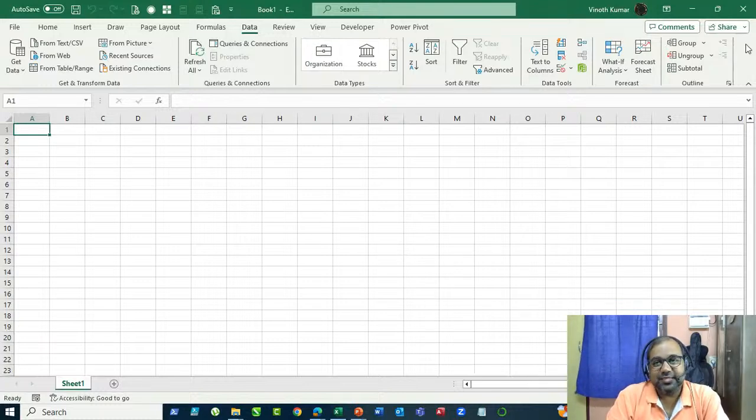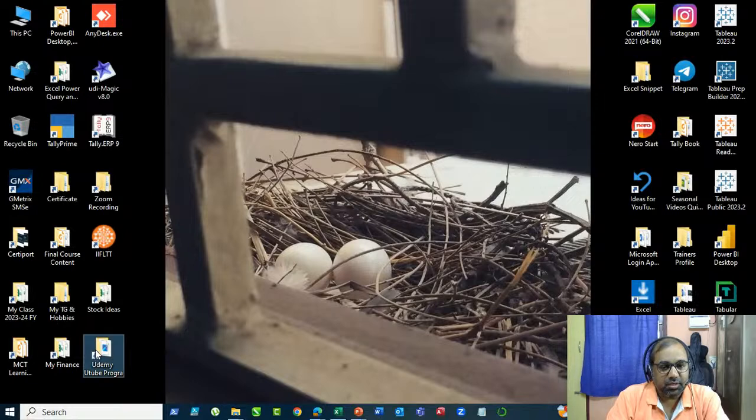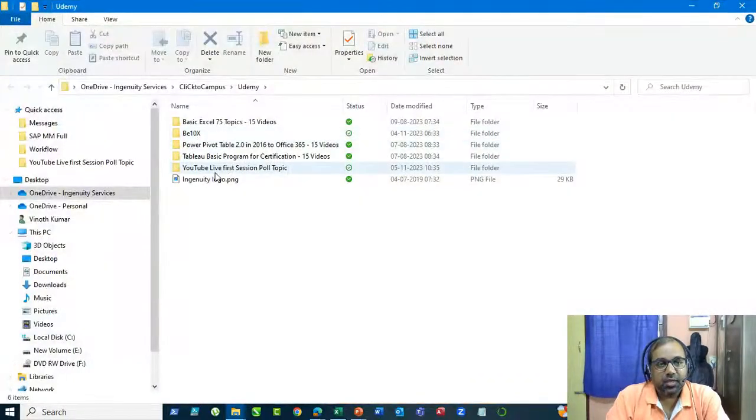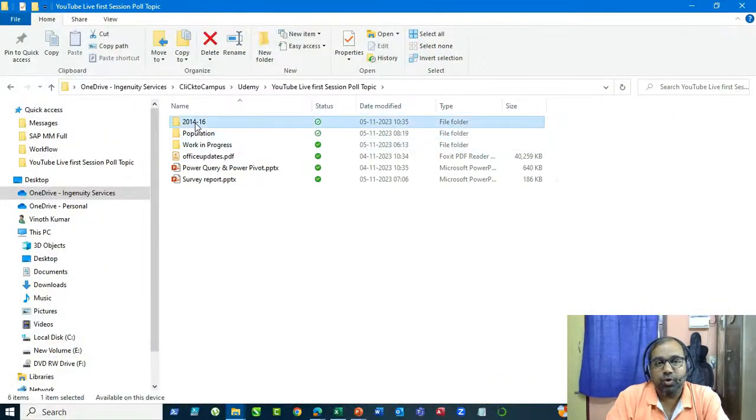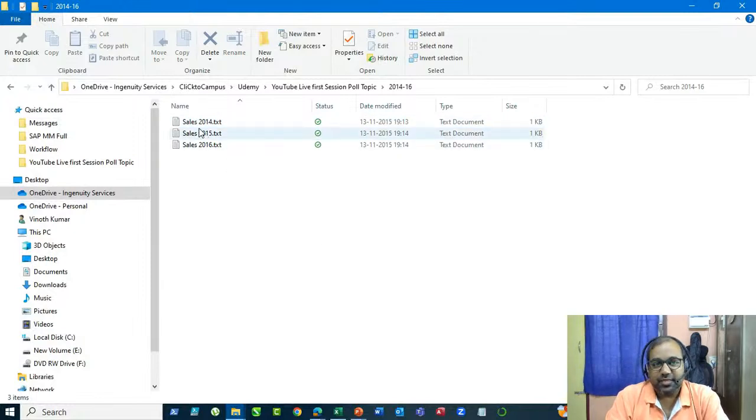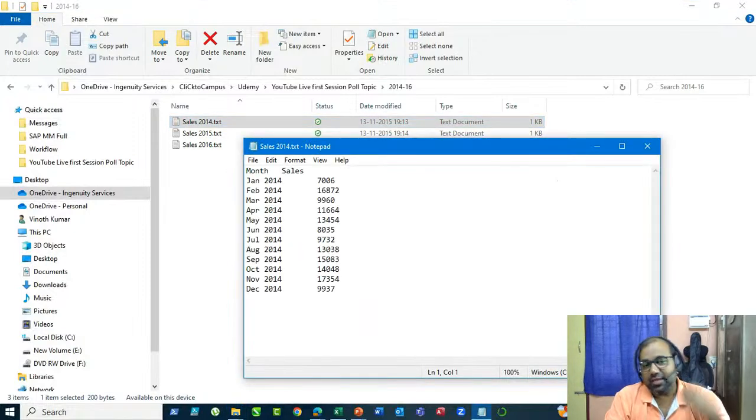My first agenda is this is the data that I have with me for our learning, and then I'm going to show you how I'm going to combine them. There is a text file that I have here with me.